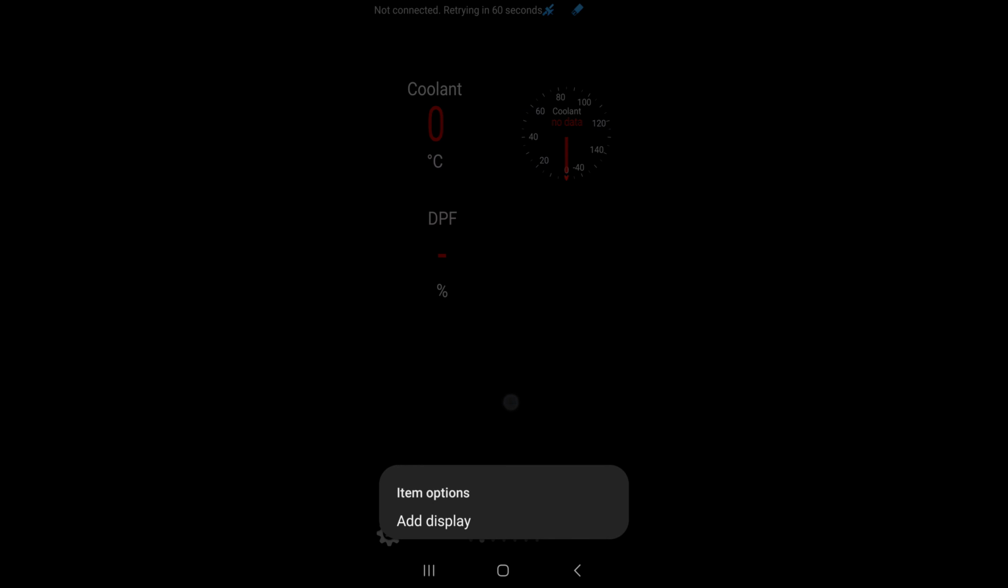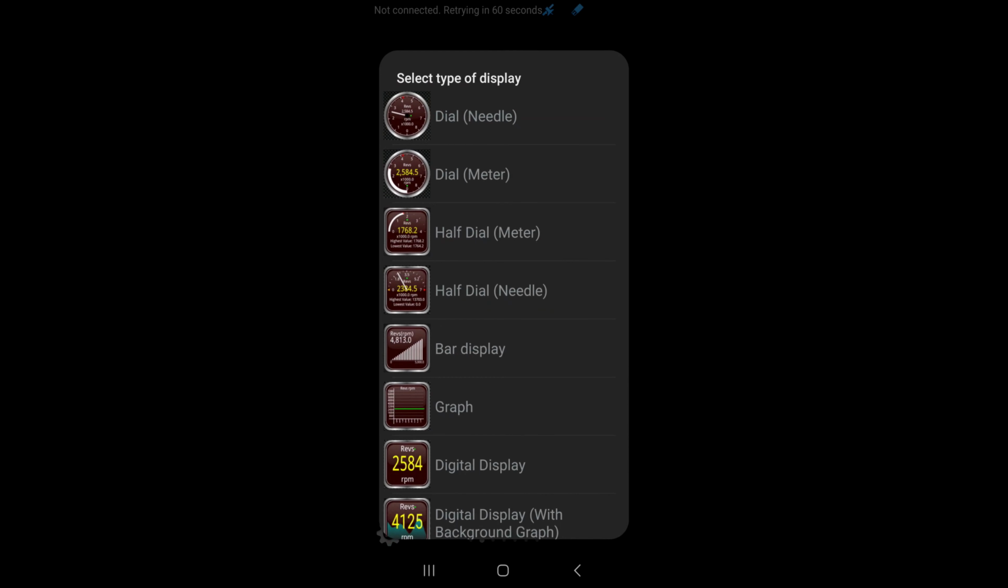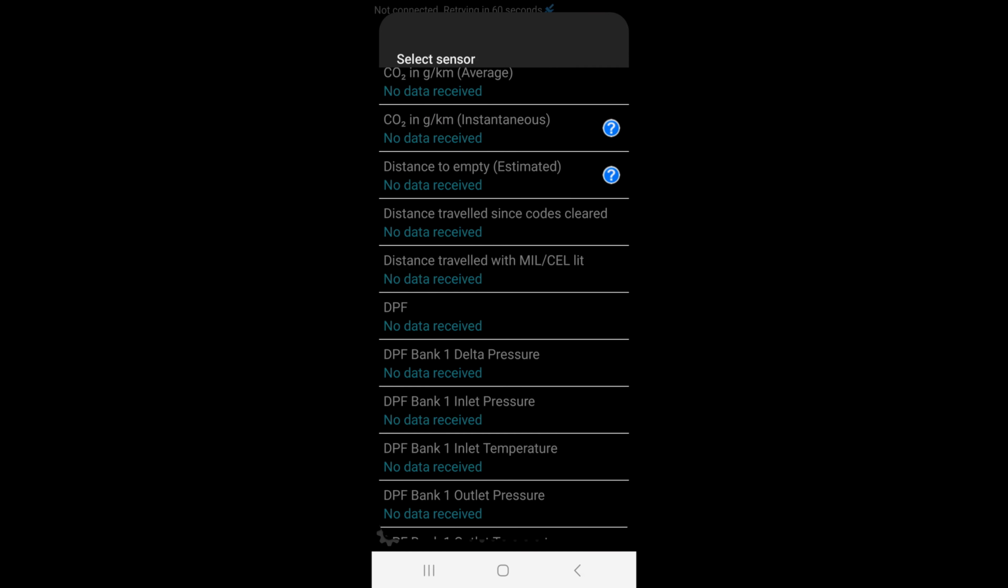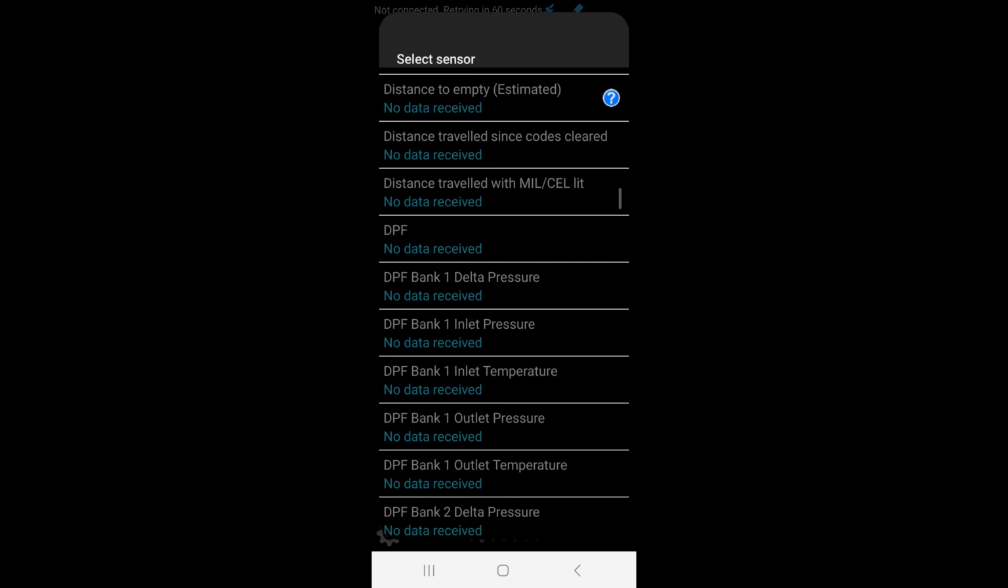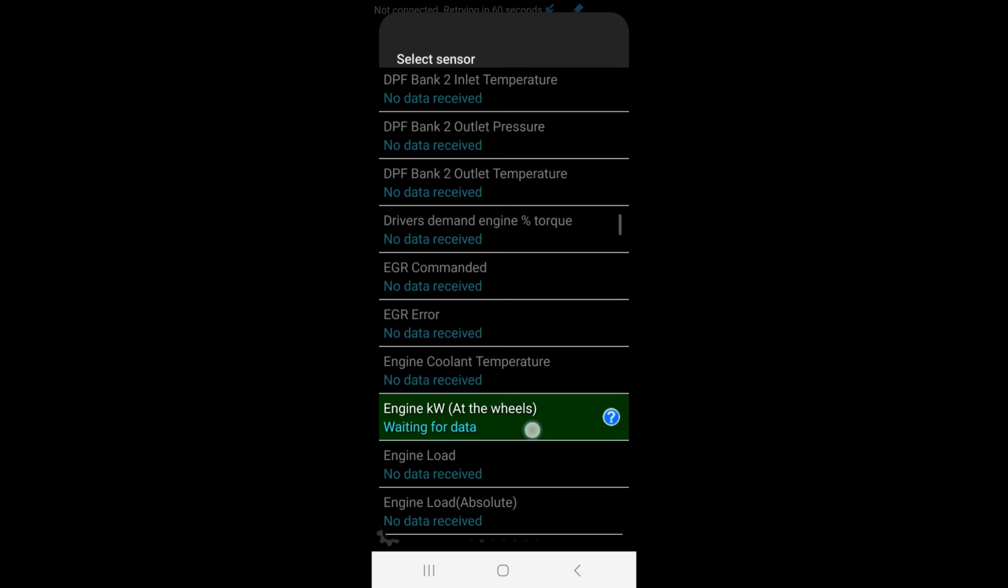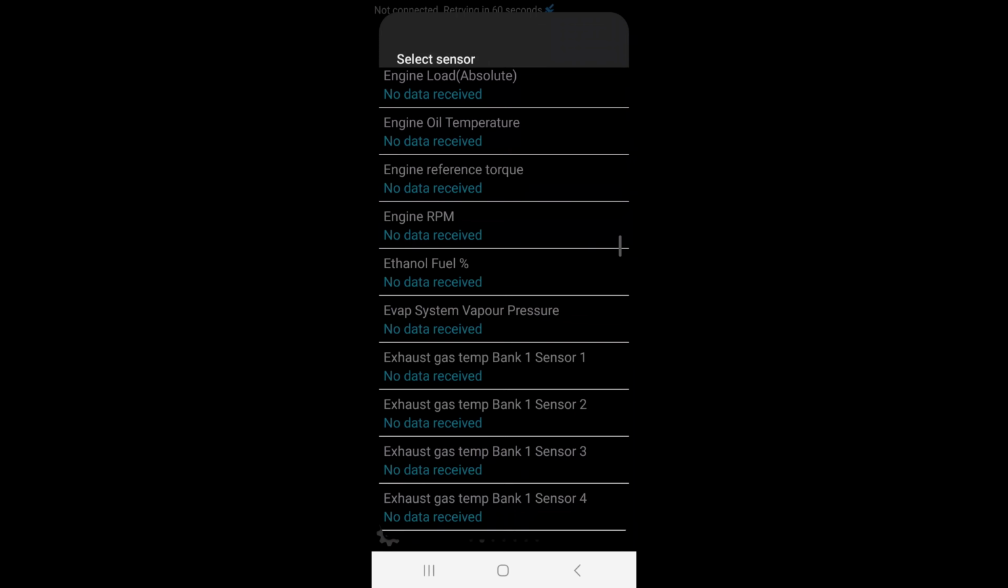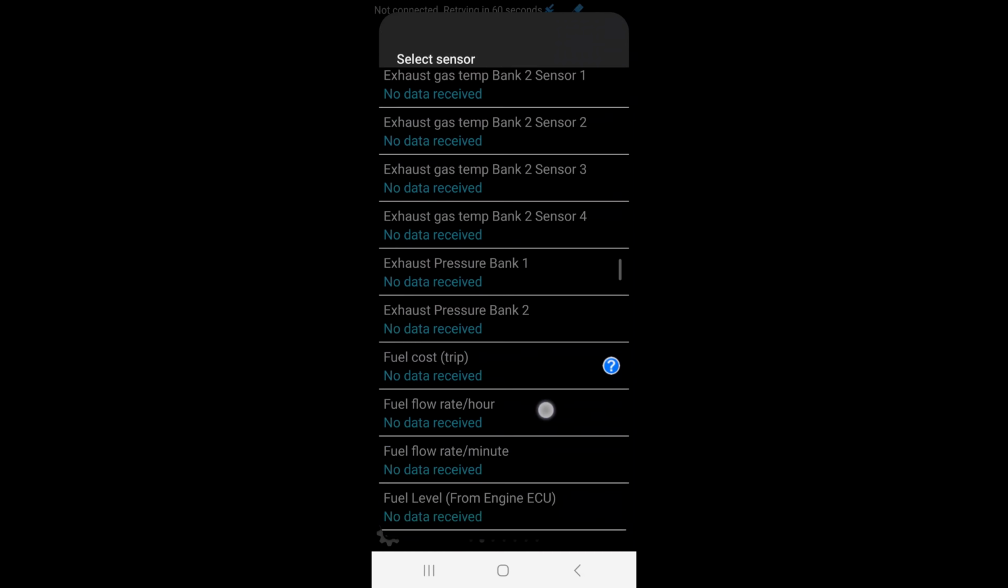Hold your finger on the screen, add display, pick what you want. We'll go graph for a change. What else did we add? We had the transmission ones.